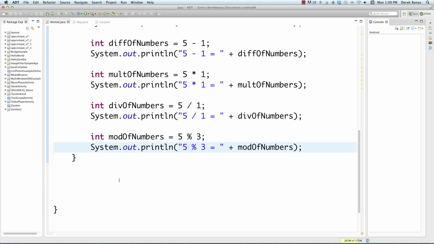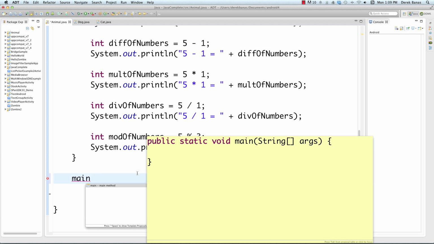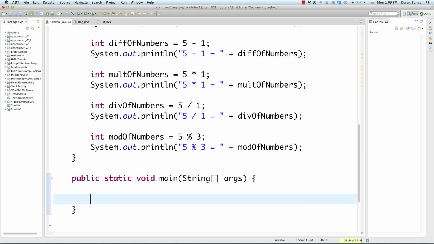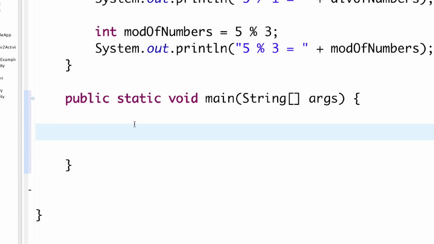Now if we want to execute these, what we have to do is type in main right here, Control-Space. This is where our code is going to be executed. Whenever we call for our program to run, this is going to be the function that is called first.